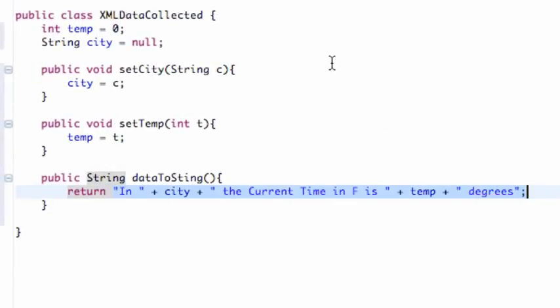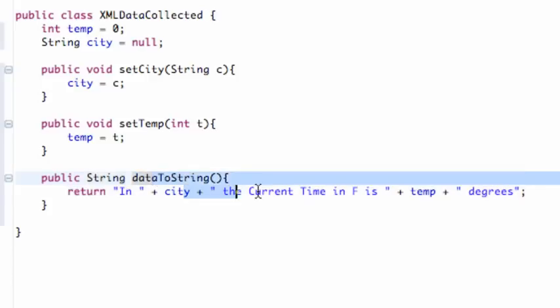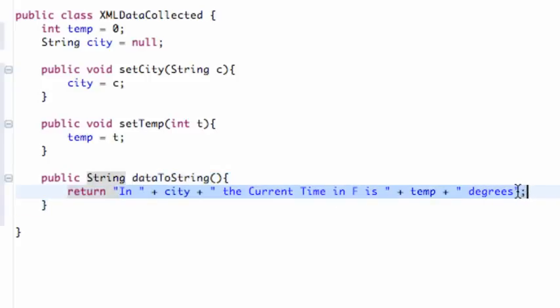So I just thought I'd show you guys this before we get any further. Again, we have 3 methods within this class: setCity, setTemp, and a method that will return a string when we call this dataToString, sorry, and that's just going to return all of our data, or whatever we want to set that text view to, according to whatever the city and the temperature are. So pretty simple.